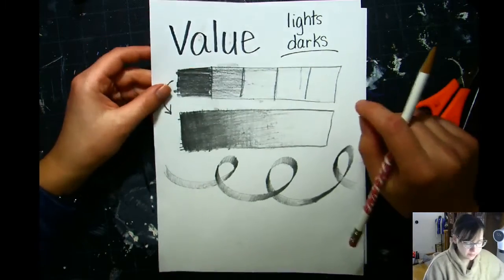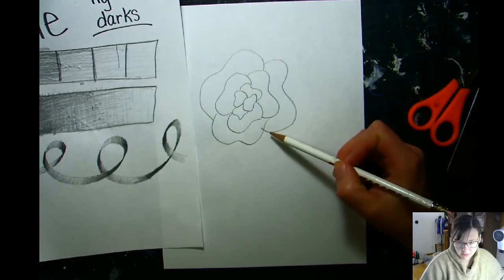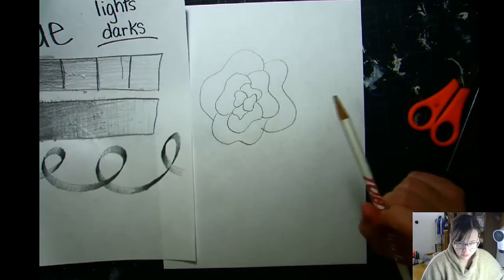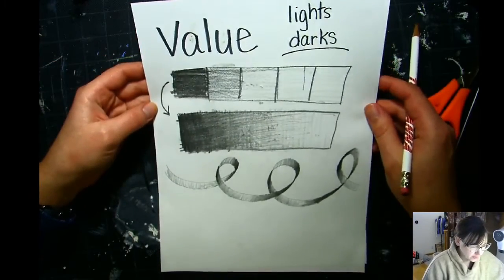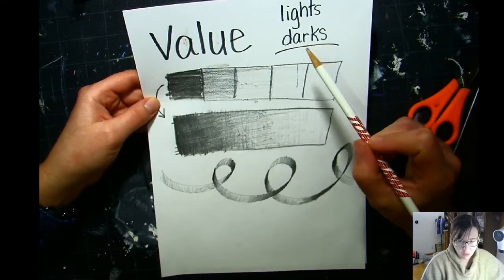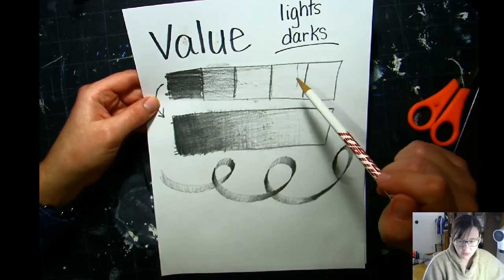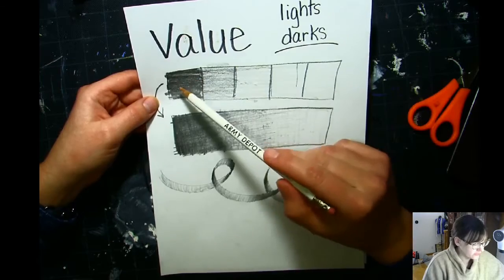Hey, today we're going to talk about value and how you can use your value when you're coloring in things. Like maybe you have this picture of a rose that you want to shade in. So value is one of the elements of art, and it really just means lights and darks and that whole scale, that whole range of your darkest dark all the way to your lightest light. And this is called a value scale.